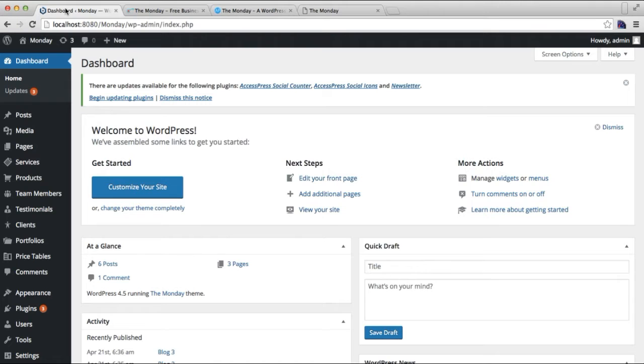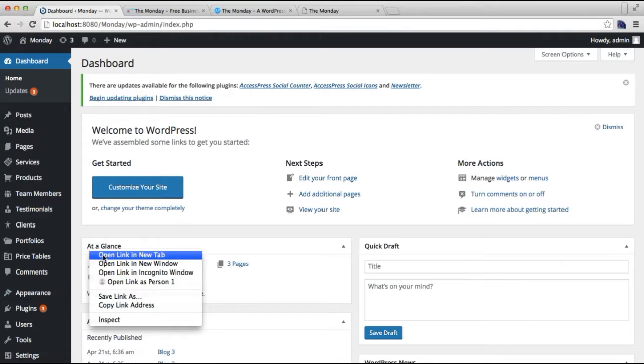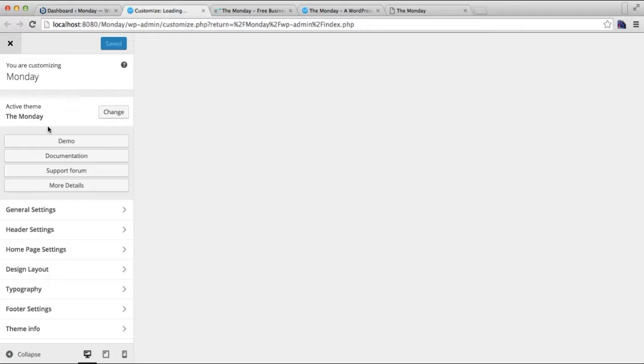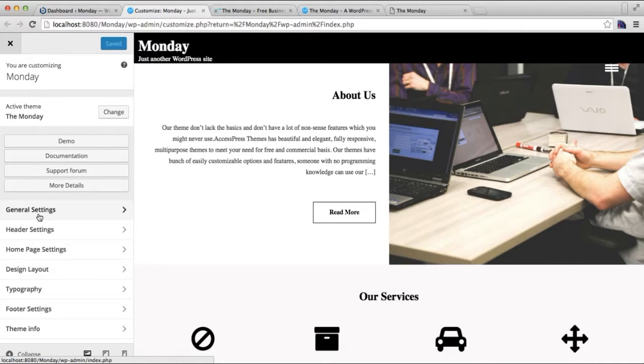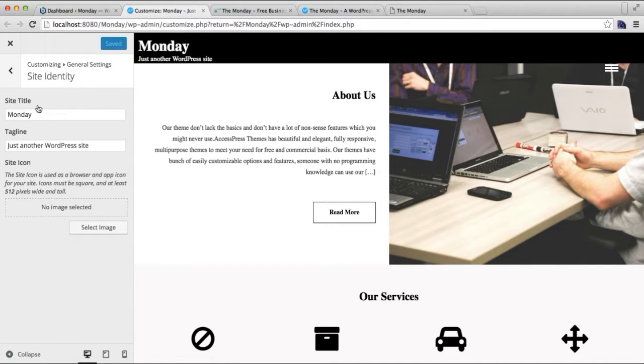Go log into your WordPress account, then go to appearance and then click on customize. In the customize page, you will find this general setting. Click on it. And the first setting that you will find is site identity. It is basically a text which will just show here, as you can see. You can also put it in place of any logo or such.